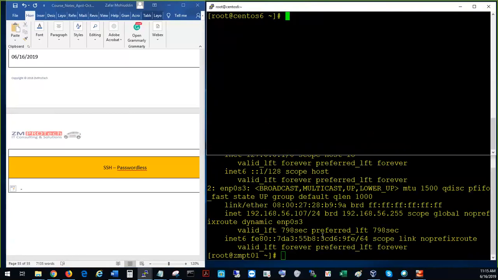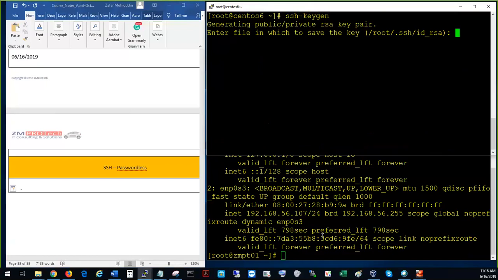For you to be able to do this, you have to be logged in as root initially, but you could also create this for a user. It's a similar process. You could practice that on your own, but I'm going to show you how to do it as a root. Okay, so the command is ssh-keygen.